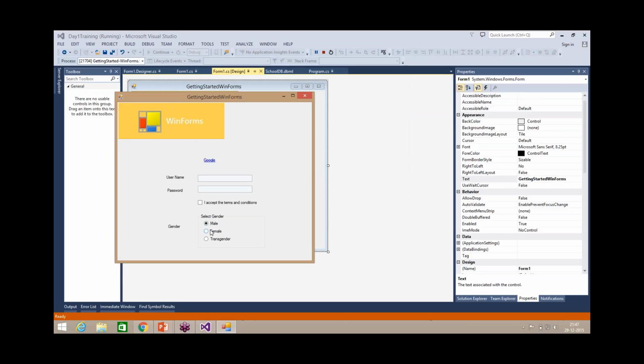So you can see, if I click on male and then try to click on female, the male becomes non-selected, and the female is getting selected. And in the same way with transgender, only one you can select among this group. None other than only one you can select at a time. But whereas with checkboxes, if you keep multiple checkboxes, you can select multiple. Okay, so this is what radio buttons are.